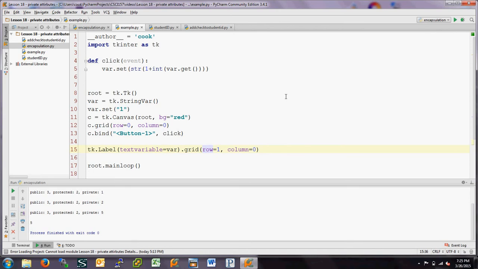Okay, so what does click do? Click gets the value of var, which is a string, converts it to an integer, adds 1 to it, converts it back to a string, and then sets var equal to that. So that's a lot of work to basically say, I want to add 1 to var, which brings us back to the question of why do I have to go through all this work to add 1 to something? Why can't I just add 1?